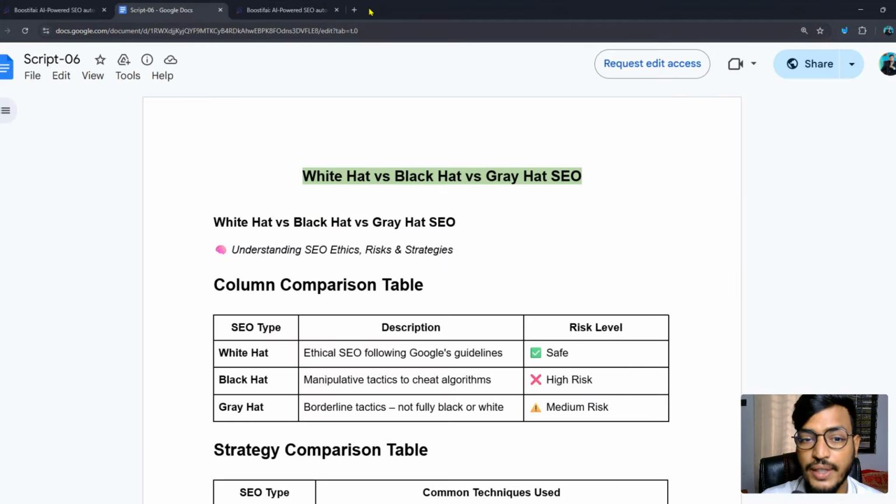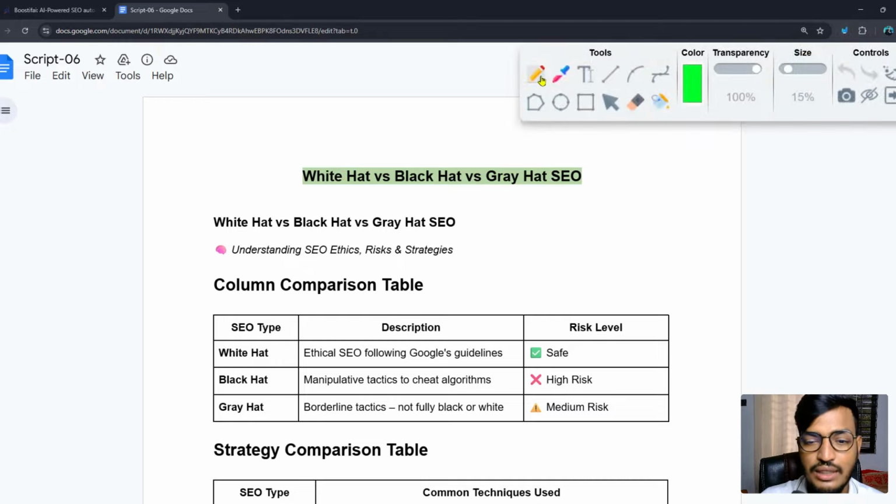Now let me go back to the topic. So the topic is White Hat, Black Hat, and Gray Hat SEO. Let me give you the full idea about one by one. You can see I'm giving the column comparison table. The White Hat one. What is White Hat? Ethical SEO following Google guidelines. When you do White Hat SEO, it will be within Google guidelines, and it is safe. In the risk level, it is safe.